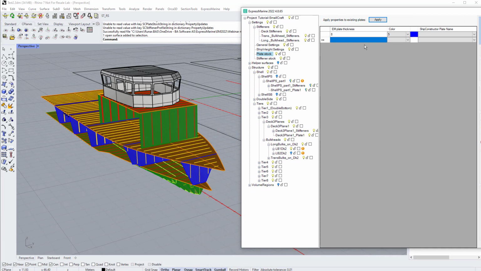One is that these ones you can also connect to a ship constructor plate name for the thickness, and for the stiffener stock you can connect it to a ship constructor stiffener. So if you are planning to export to ship constructor, this is a way of mapping up the stiffeners instead of mapping them up the usual way in default on each of the objects.